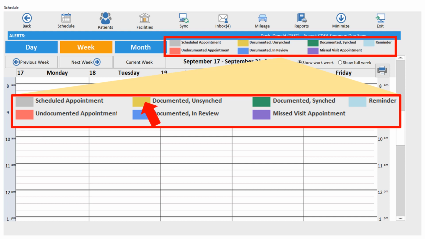Yellow appointments are documented, but they have not yet been synced. Yellow means caution. There's still another step left. Sync your device. Blue appointments are evaluation appointments in which the documentation has been submitted for clinical review.